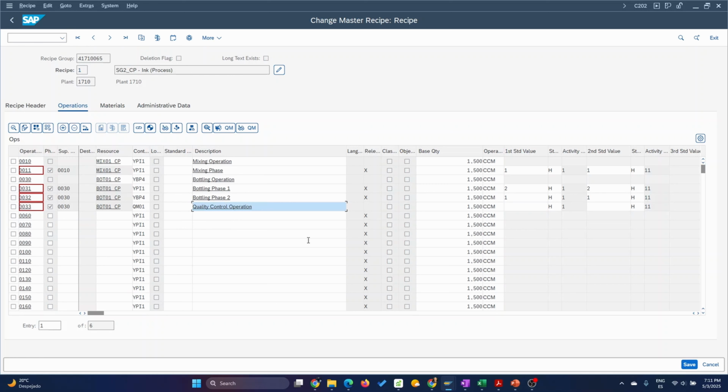So quality, instead of operation, we will call it phase, okay? And we need to put probably minutes. Let's put 10. And we will select.